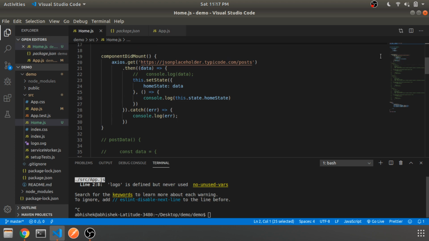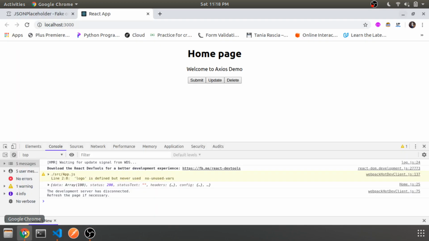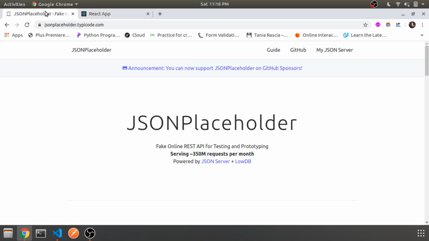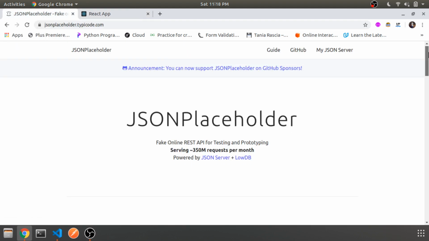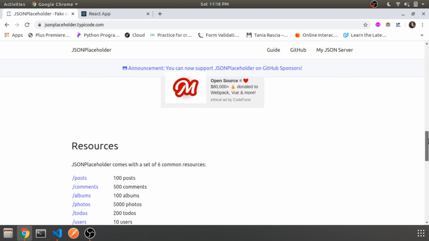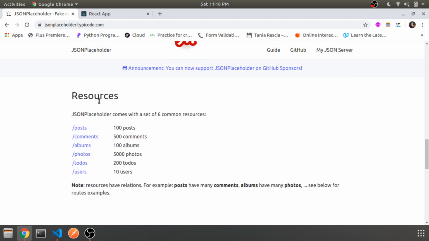And the second step within the didMount procedure, you'll have to give a URL from where your data is actually being served, right? This is JSONPlaceholder, a fake online API kind of service. I'll just link the site's name. You can just check over here under resources.